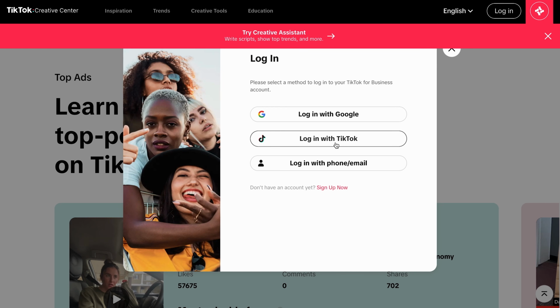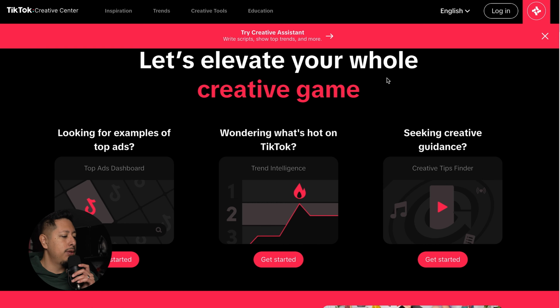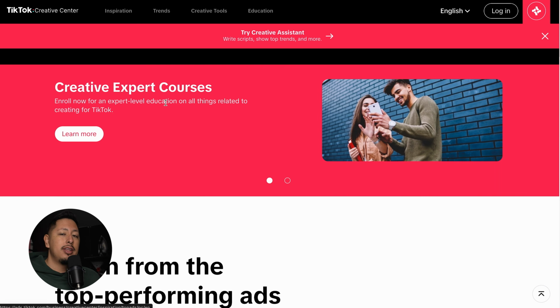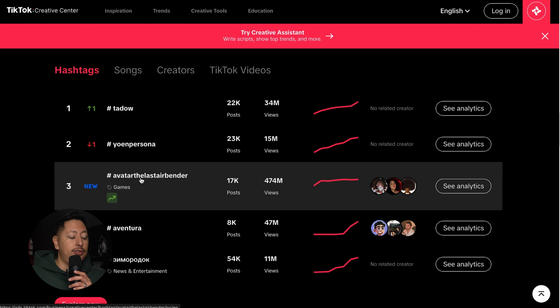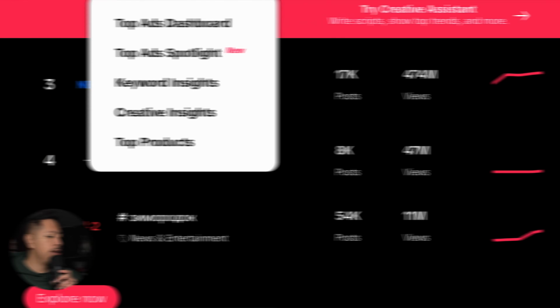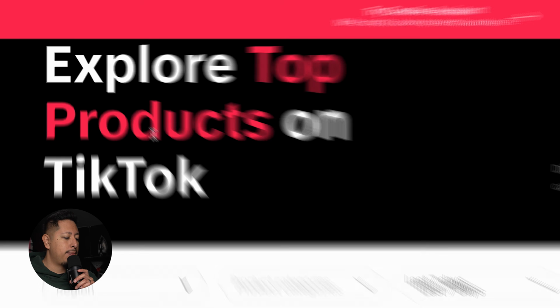Now, the next tool you should look into is the TikTok Creative Center. Everything here is connected to the account that you created for TikTok Shop, so all you've got to do is sign in. Once you sign in here, you're going to find a couple of different inspirations, some trends happening within the platform, as well as some top ads. They literally are giving you the data to show you, hey, this is what's working. You should try to replicate it, make it your own.